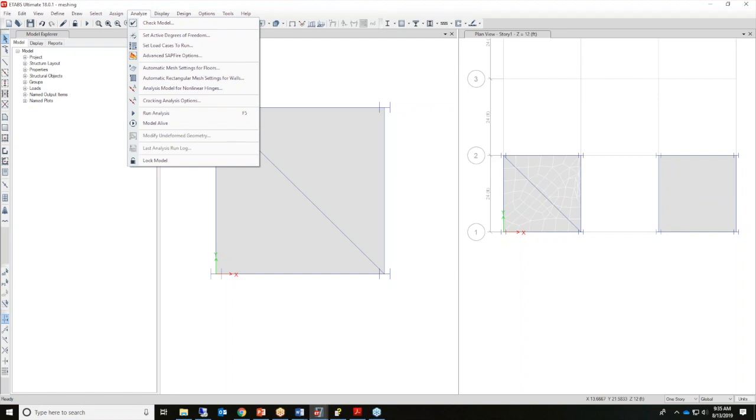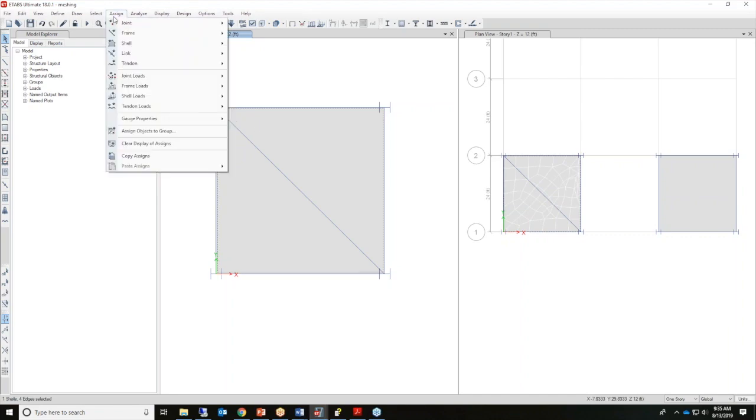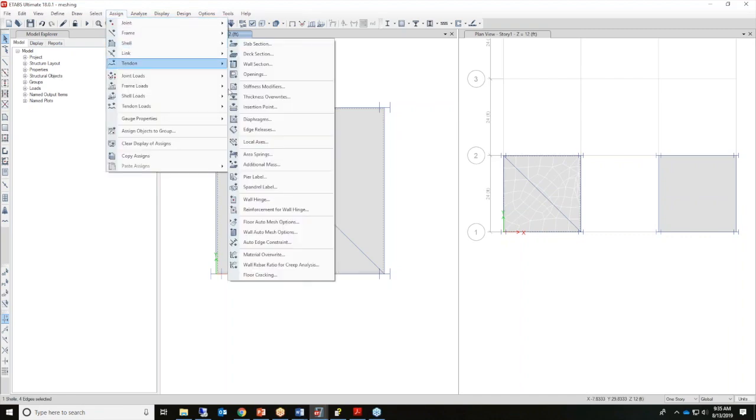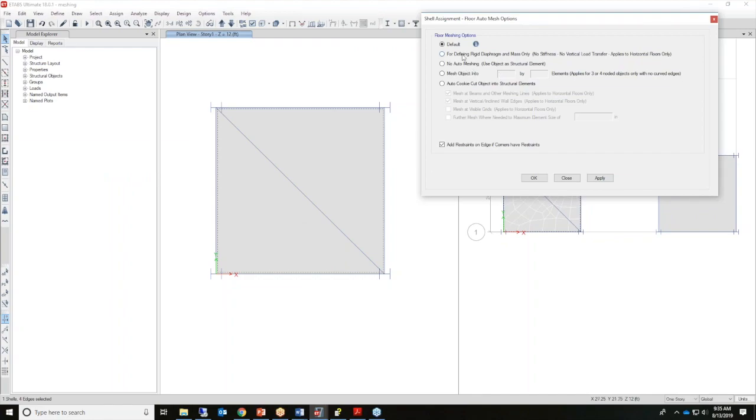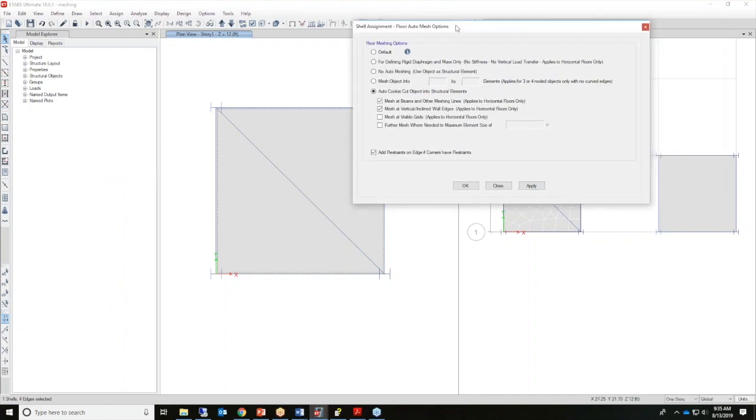All right, so this question: is there any way to edit the actual internal mesh nodes? Not physically. If I select an area object here and go to assign shell, floor auto mesh options, the only thing you can change is, in this case, maybe the maximum element size of the mesh. You can of course break it into certain pieces, but there's no way to manually edit the internal mesh nodes.